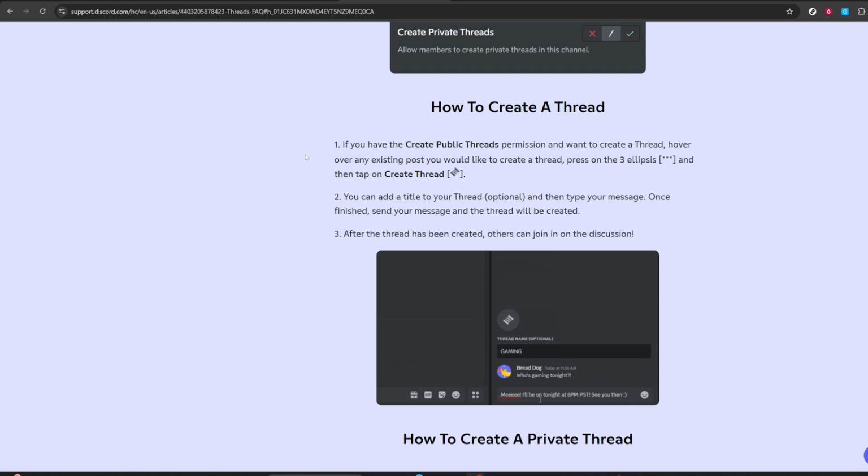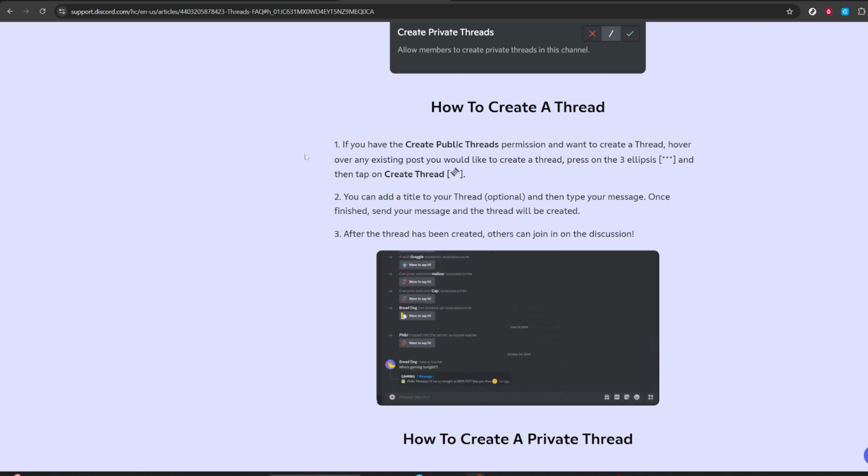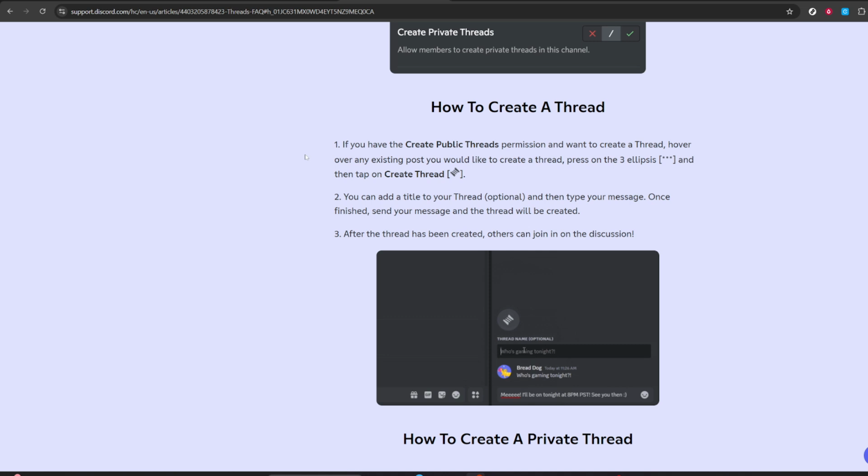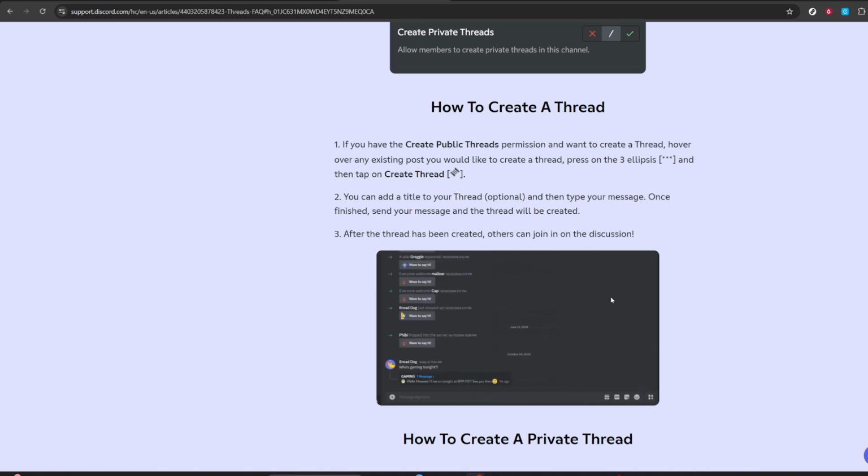To start, make sure you have the permission to create public threads in the server. This is usually granted by a server admin or moderator and allows you to spin a new thread off of an existing message in a channel. If you don't see the option to create a thread, it likely means the server's roles or channel settings don't allow it for you. When you're ready to create a thread, find the message you want to branch off from.